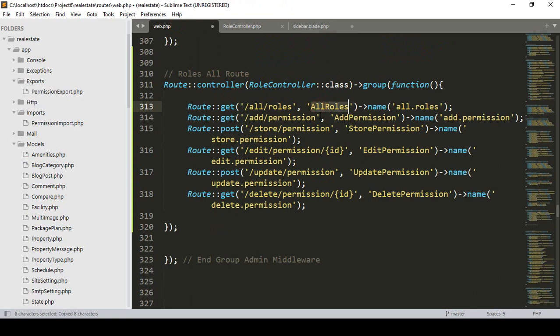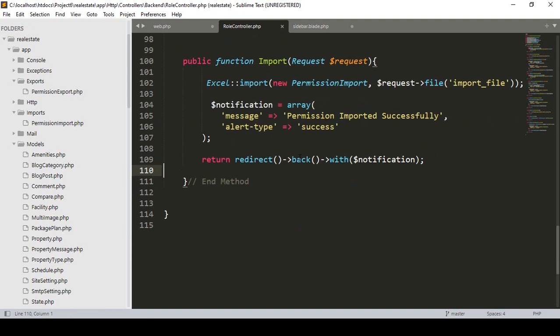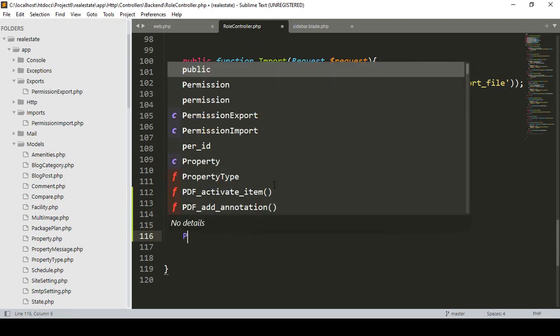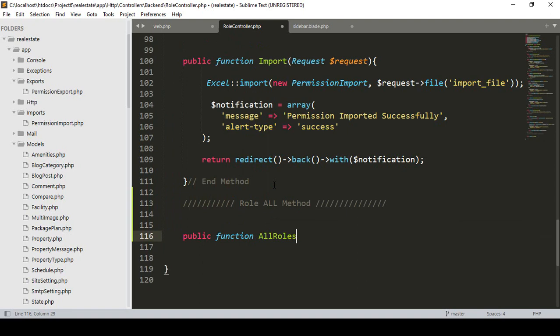Now I want to create this method in our role controller. If you go to our role controller here, after that I want to put a note for the role all method. Great, so that starts from this area. Now I want to create another new one, a public function. The method name will be all roles.